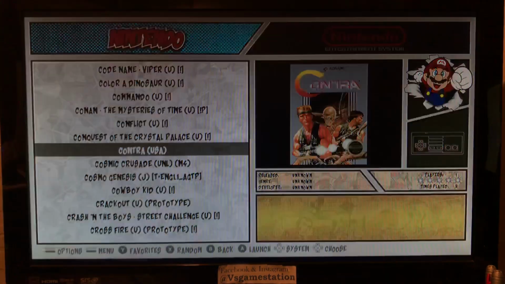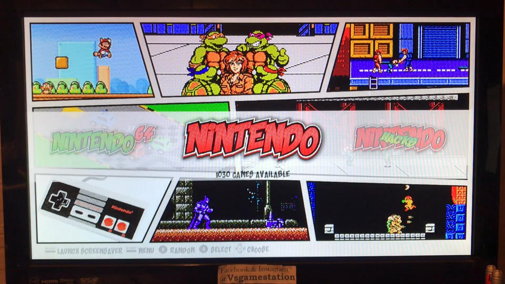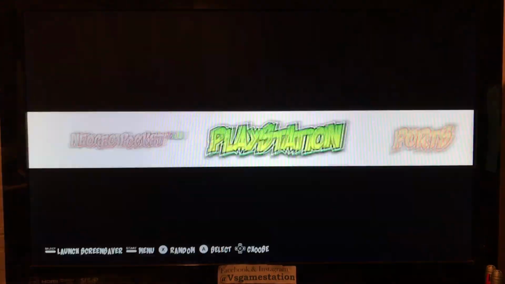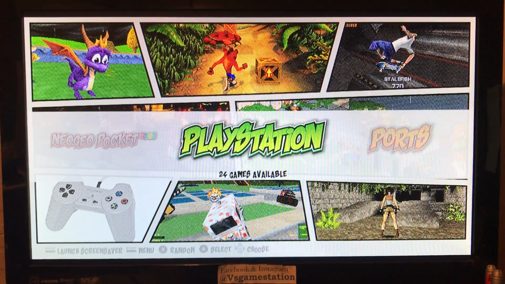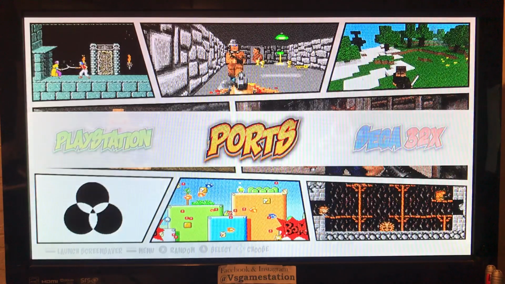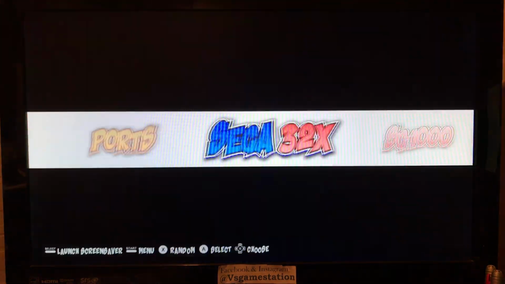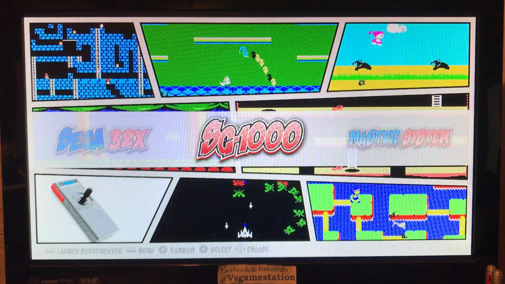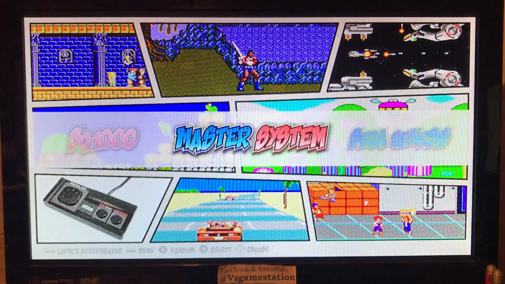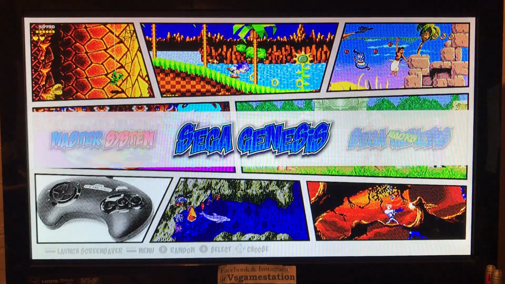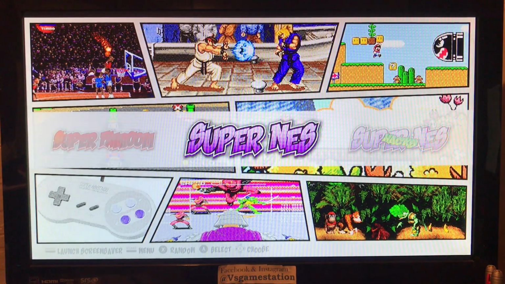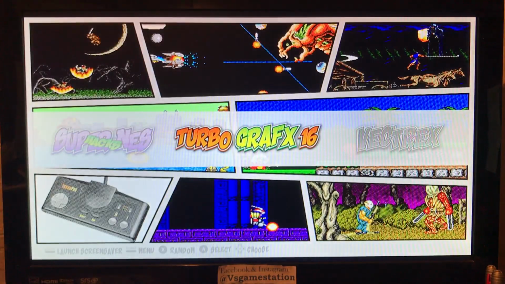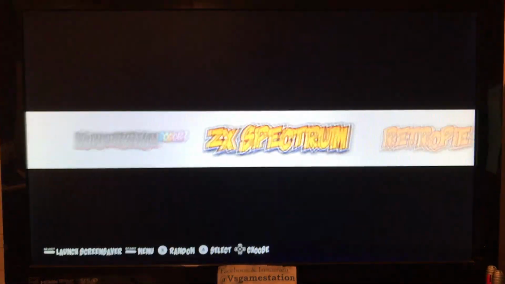Hello everybody. In this video I'm going to be showing you how to change the theme. And what I mean by theme is just the overall look of this setup here. This setup here is called the comic book version. It's my favorite one, but there are so many of them. This is the one that comes stock on the system. Like I said, it's my personal favorite, so that's why I leave it there.